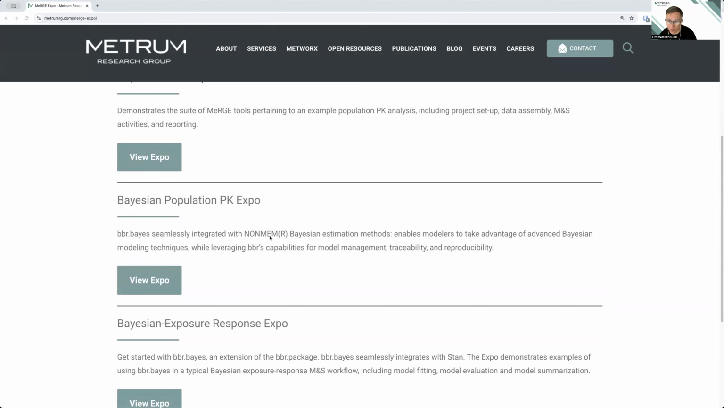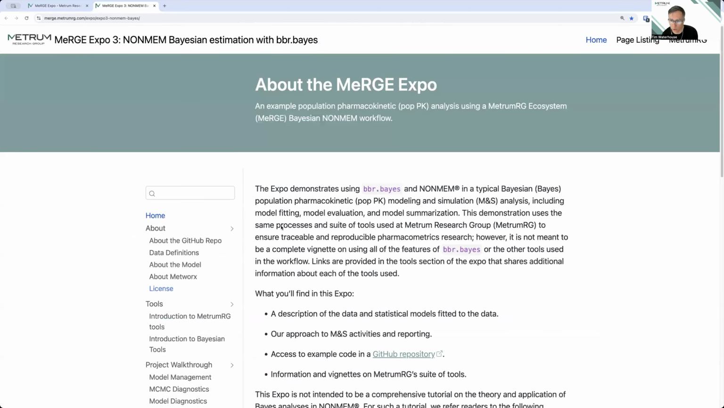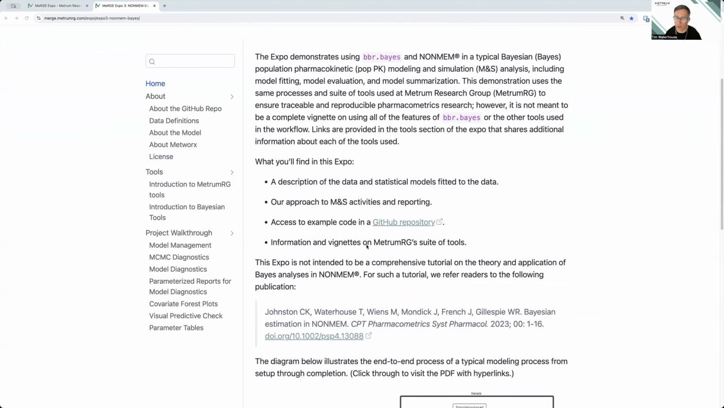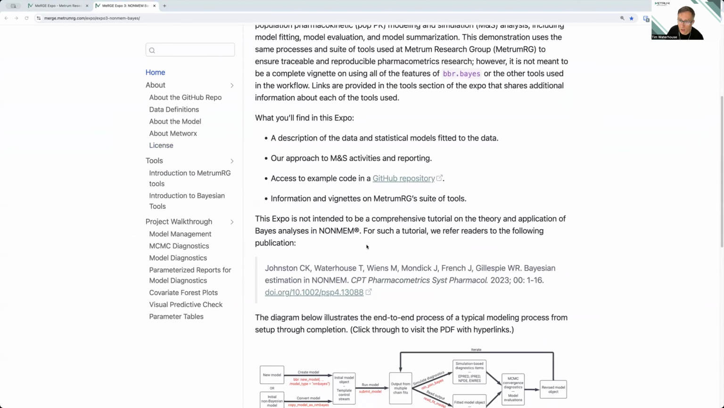As with any type of modeling, but even more so for Bayesian modeling, careful consideration must be given to model setup and interpretation of any output. Now, those topics are out of scope for these videos and also for this expo, but we refer you to this tutorial paper in CPT-PSP on doing Bayesian estimation in NONMEM for some more in-depth discussion on these topics.